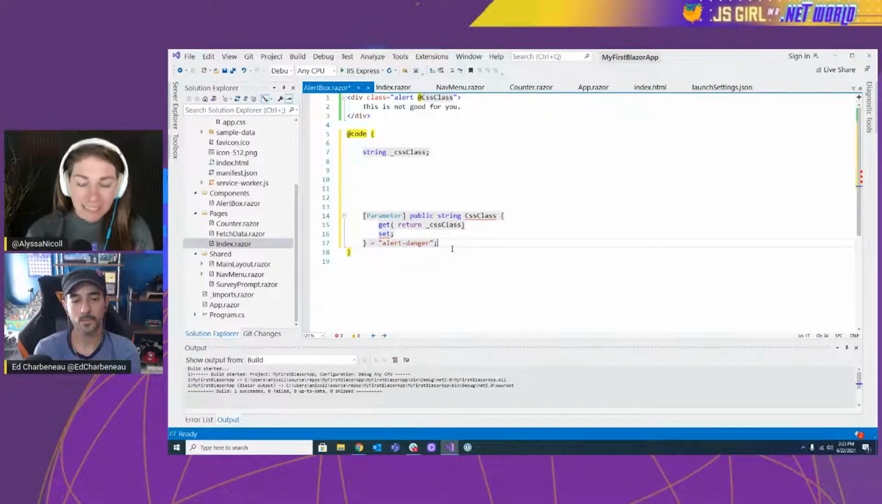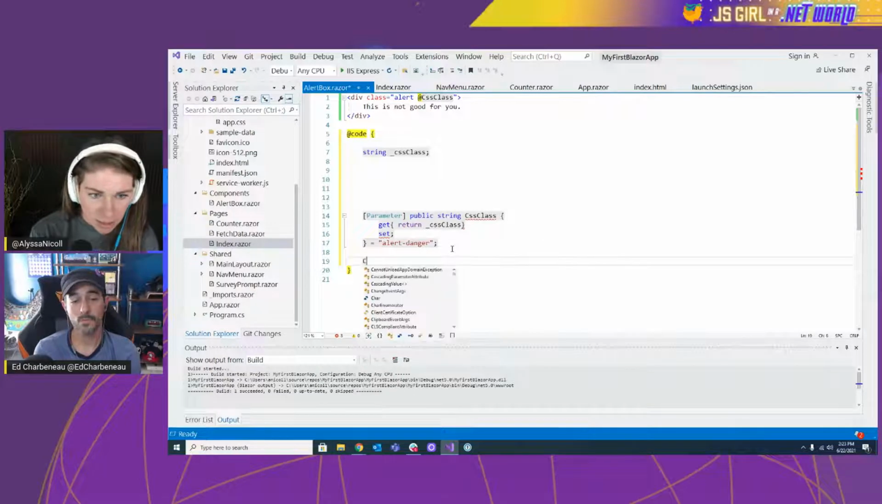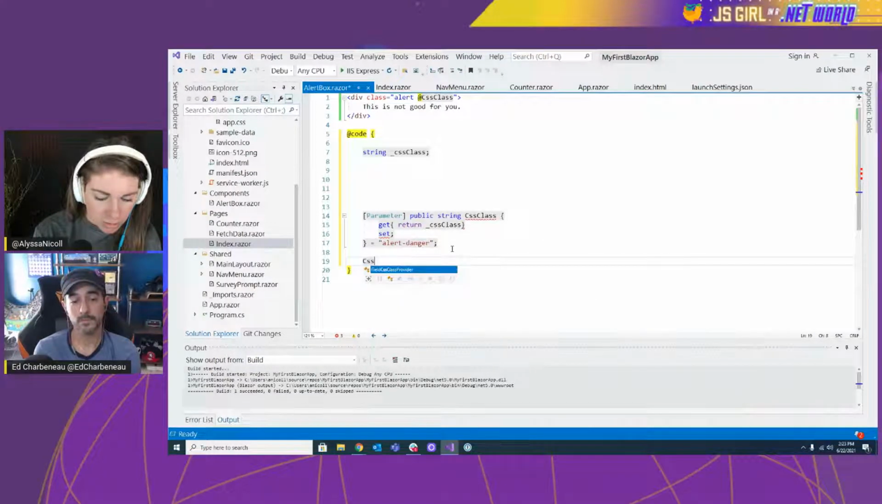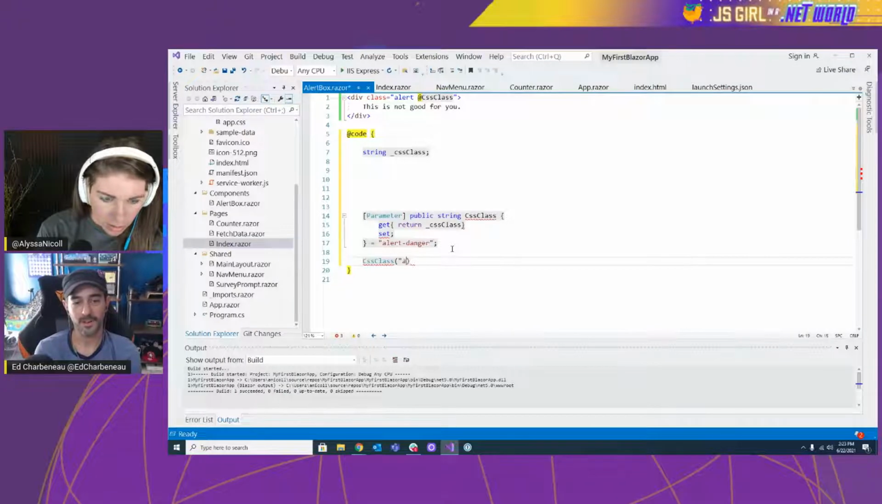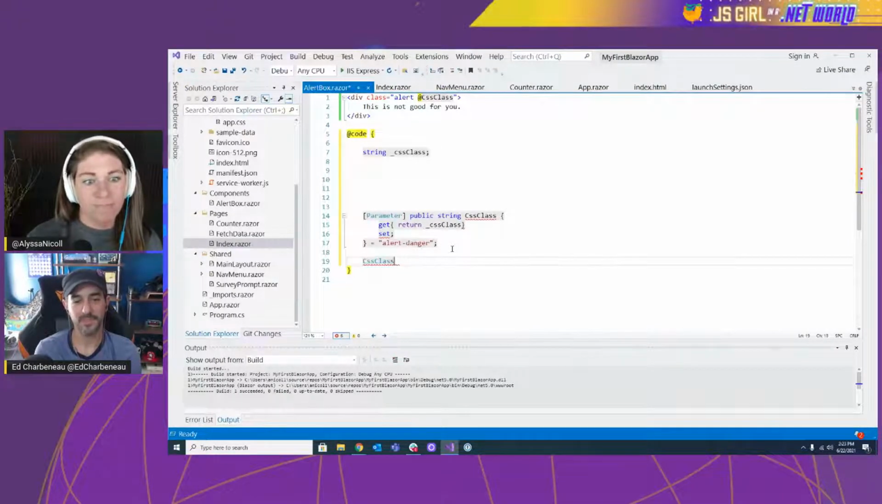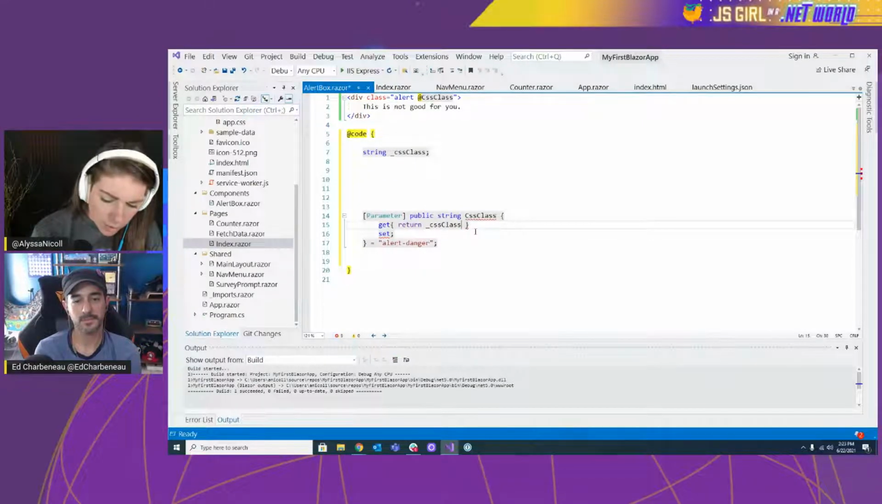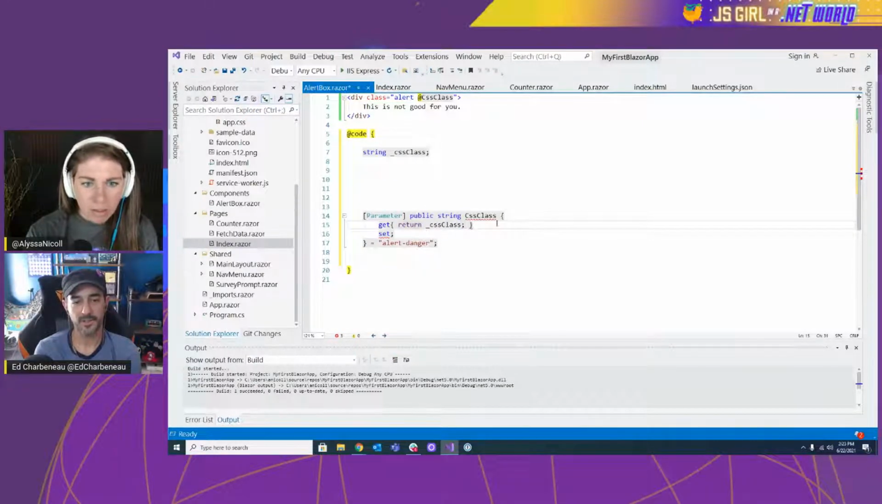So we could technically do something like this, CSS class. Oops. Control C. Why? Because you're not in a method or a property. So you can't. Okay, I'm with you. And then on my return CSS class, you want a semicolon there. So you're returning that field that we created up top.